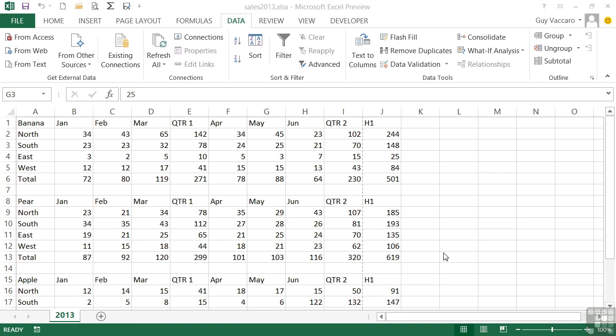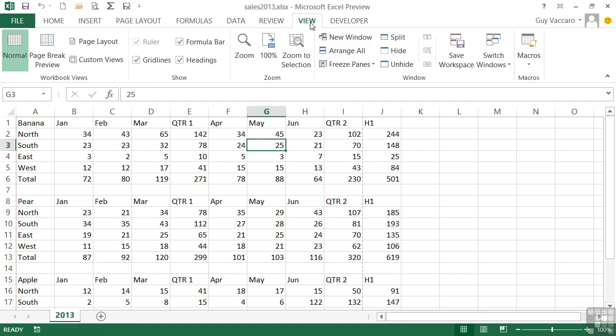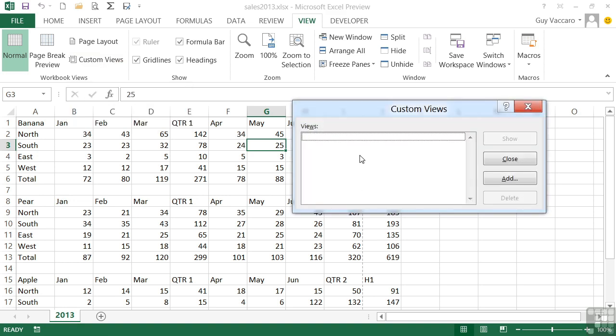How do we go about that? Well, in order to create custom views, we need to be on the View ribbon, and you'll see Custom Views is an option over on the left. So if we choose Custom Views, you'll find we currently have no views. They will be listed here for this particular sheet. So the views are per sheet, not per book, but per sheet.